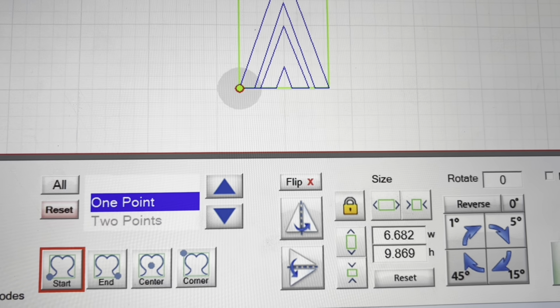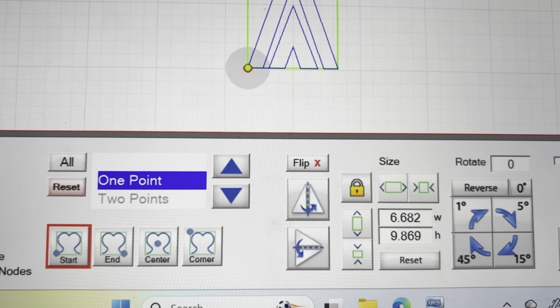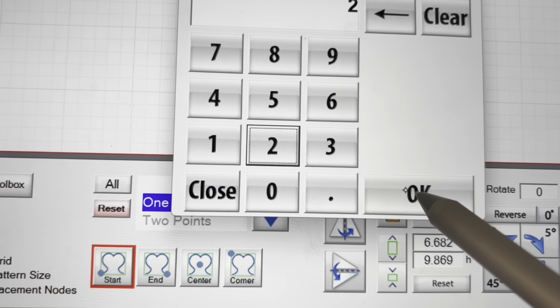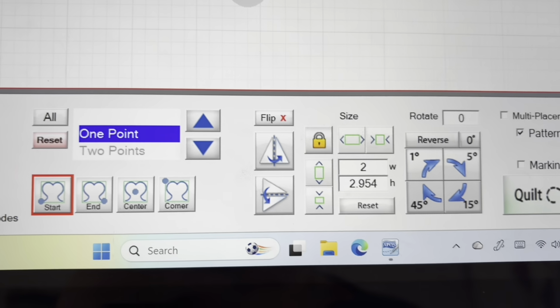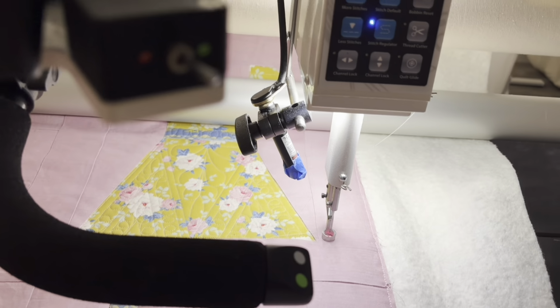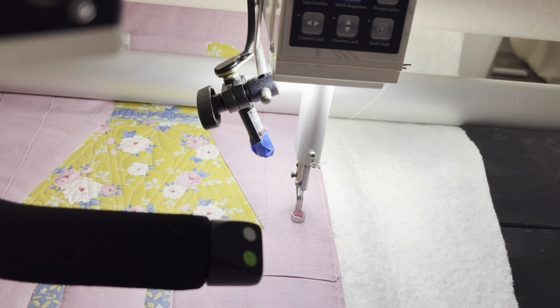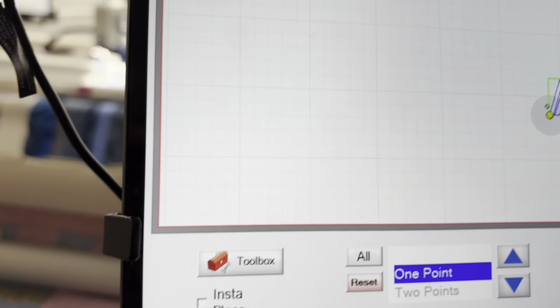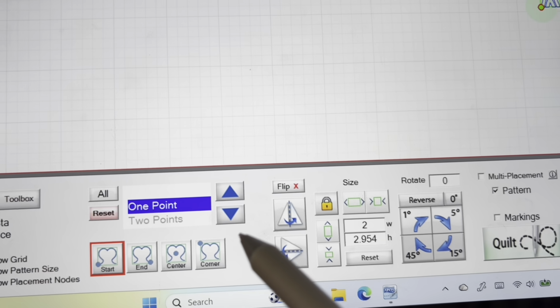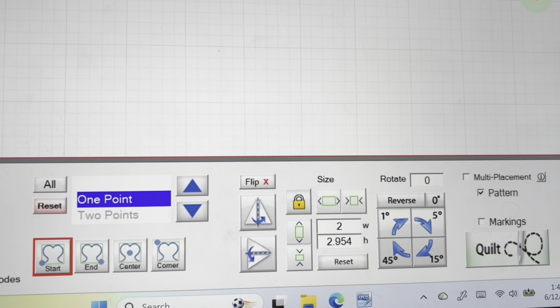I'm not actually going to quilt this, so I'm going to place it out of my way. First I'm going to make it really small, like a 2-inch. And then I'm going to move my machine over to one side and just place that pattern out of the way. So I'm going to place it here so it's not right in the middle of my screen. Okay, we're not going to stitch that out, so we're not going to worry about it.